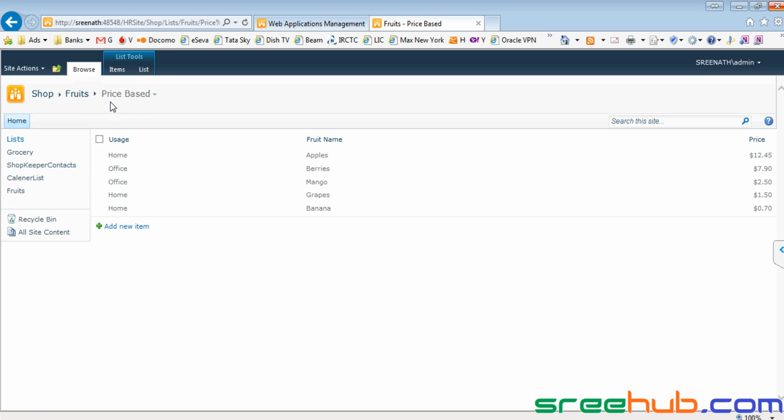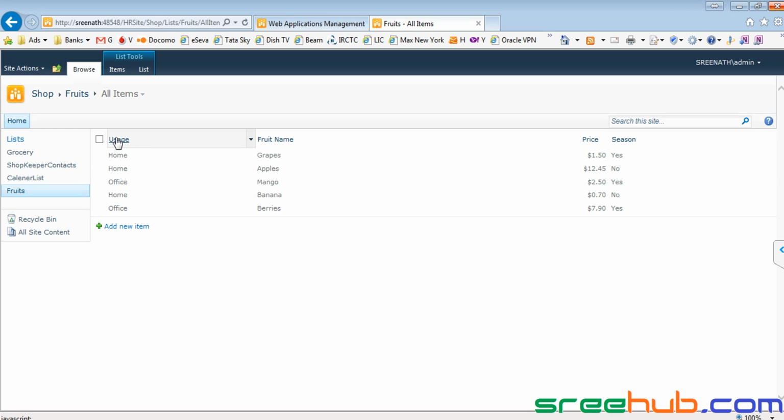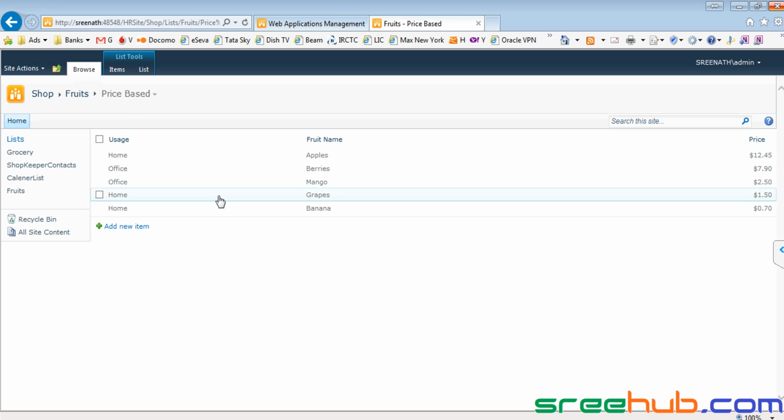So here you can see the name became price based, because my view became price based. Again, if you want to see all items, just click here and go to all items. Now you can see all items, which is usage, and the items will be shown in the same order you added them. If you want to see the items based on price, go back to all items and click. Whatever view you create will be shown here. Click on price based, and you can see a view which is price based. You understand now?